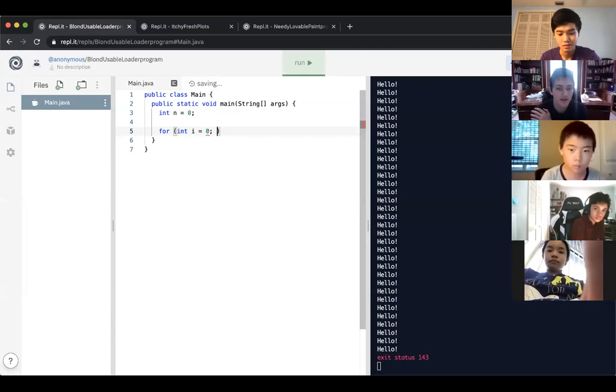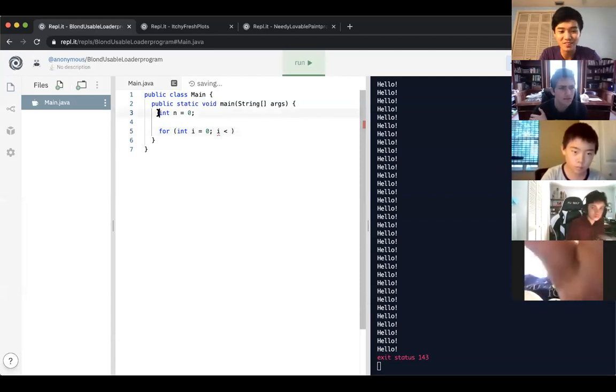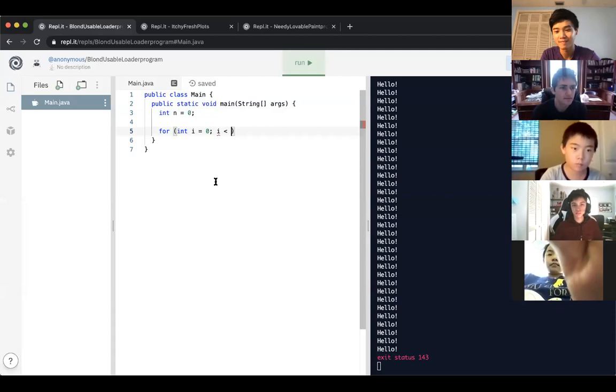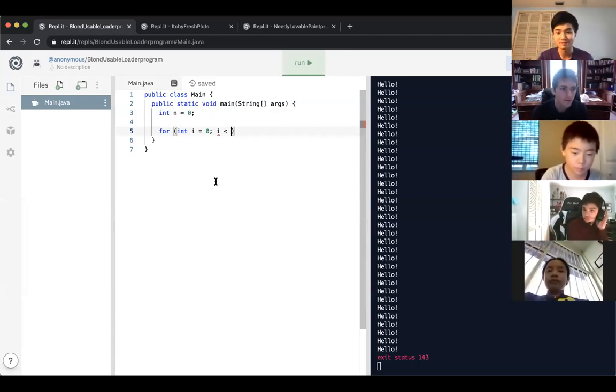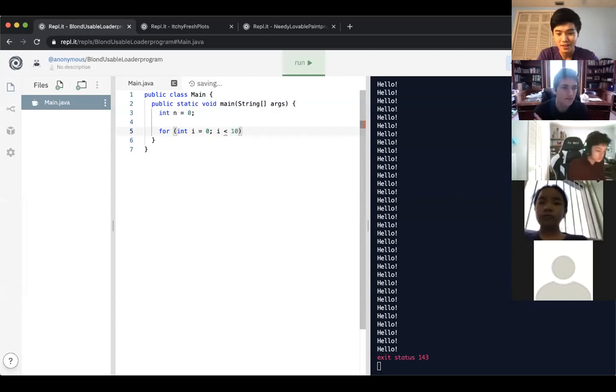Then i is less than n. Wait, why n? n is equal to 0 in this case, so it would not execute. Good point. We want 10, right? So what number should we put? Right, 10, because there are 10 numbers between 0 and 9. And then what do we increment by? i plus plus.